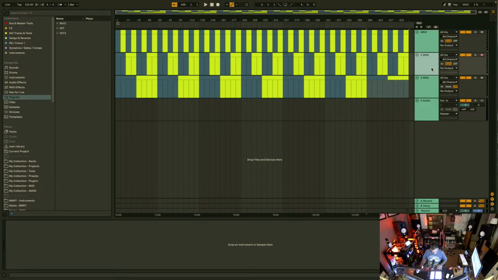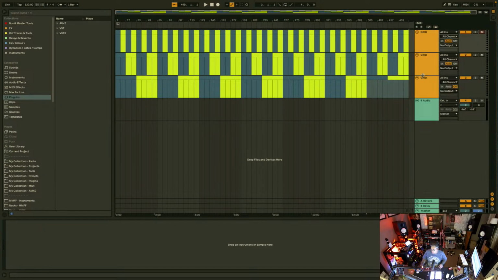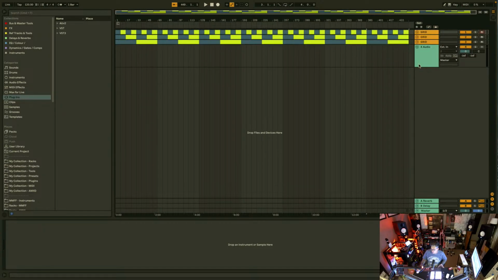So I'm going to copy that, rename them. Colours that I kind of like working on, the oranges for these. I'm going to bring them right out like so. Then I'm going to create one more MIDI track when Ableton wakes up.